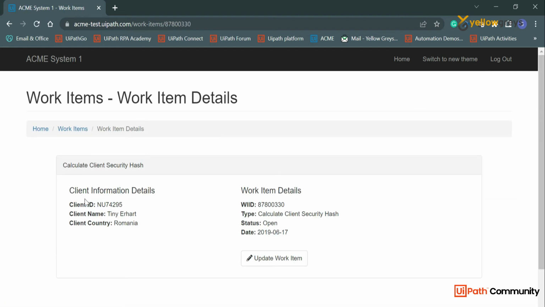Once I click, we will see the client information details, and here we need to get the client ID, client name and client country. So this is our process.